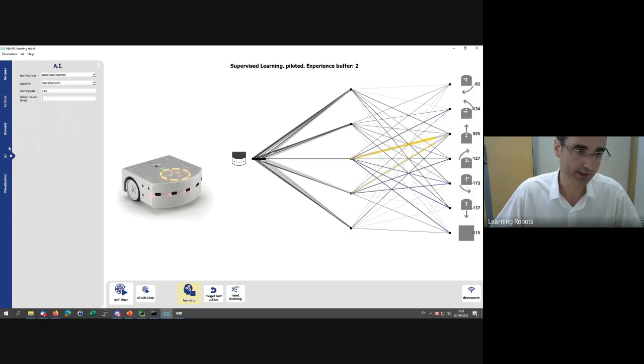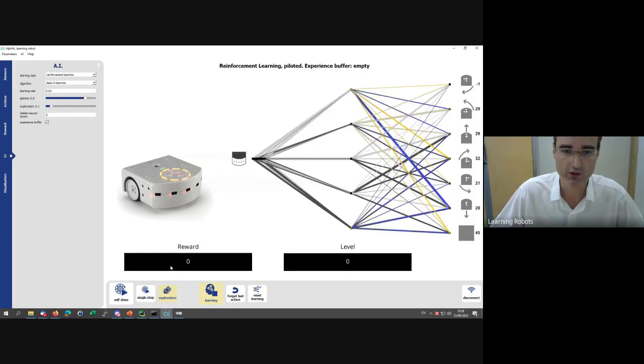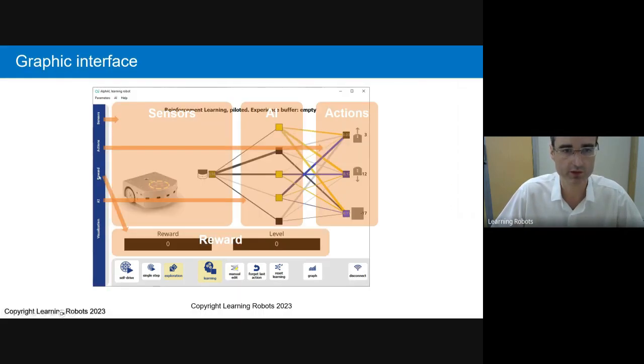Then I talked about AI, and then there is the reward tab. This reward tab is used only for a family of algorithms called reinforcement learning. I will explain later. If I put reinforcement learning here, there is a small message. You see, we have 2 new displays here, reward and level, and they correspond to this reward menu. As you can see, reward corresponds to here, reward.